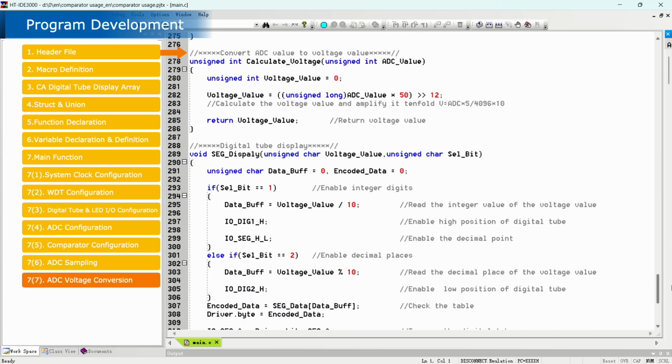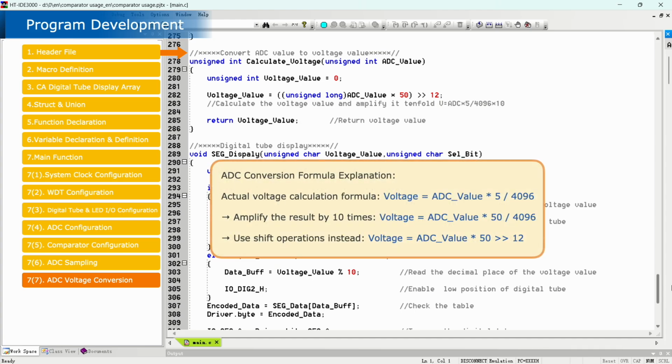Next is the ADC voltage conversion function. It converts the ADC value into the actual voltage using a conversion formula. The following explains the ADC conversion formula. Since it is a 12-bit ADC and AVDD is 5 volts, the initial voltage formula is derived. To keep 1 decimal place, the result is multiplied by 10, giving the second formula. Because a shift operation executes faster than division, it is used instead. This final formula is the one implemented in the program.